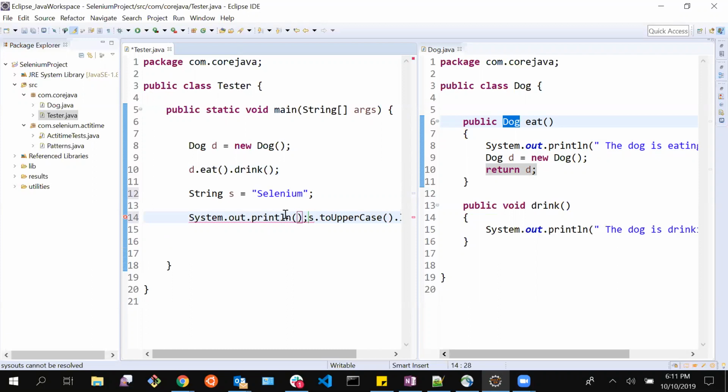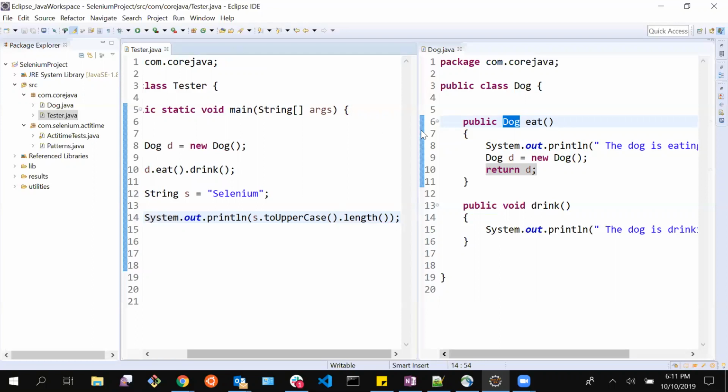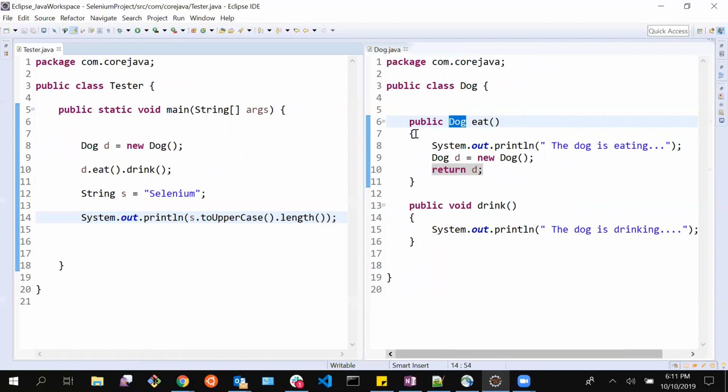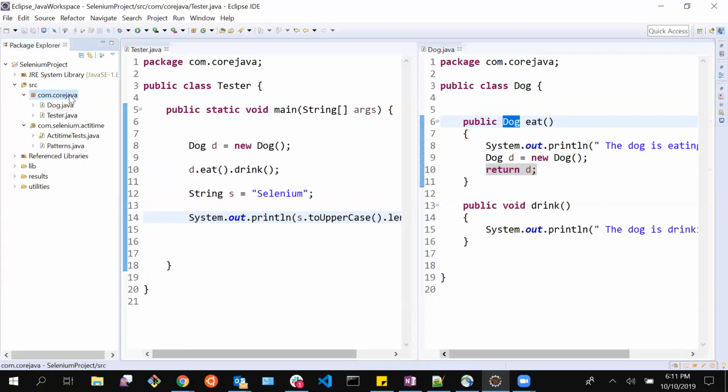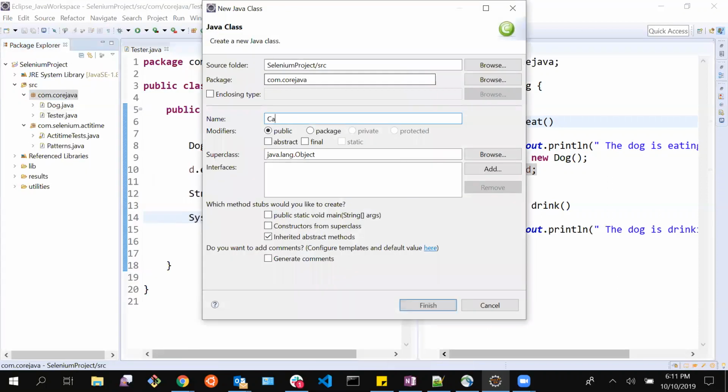Okay. So it will be in two cases. Either an object will be returned or a string will be returned. Or is there any third case? It can be an object of another class also. See, now we have a Dog here. So now what this method can do is return you an object of the Cat class. There's a Cat class in the same package.